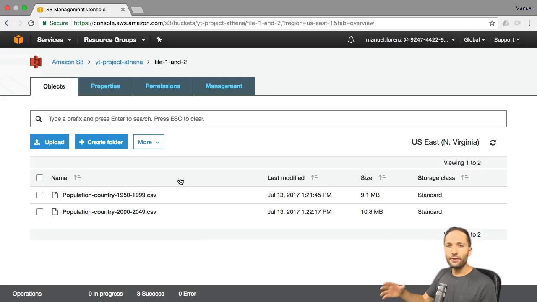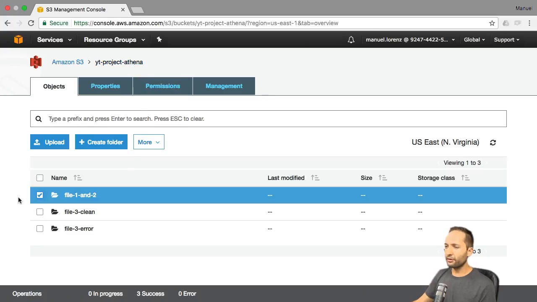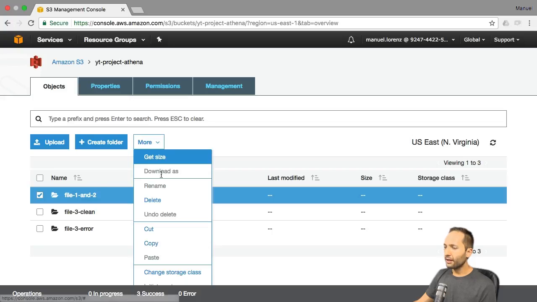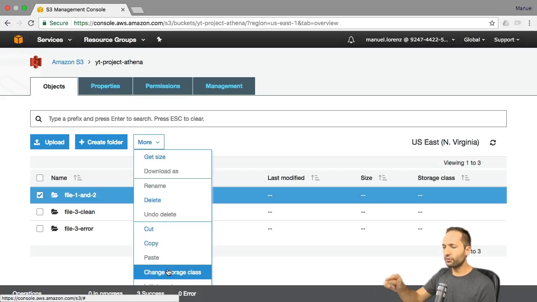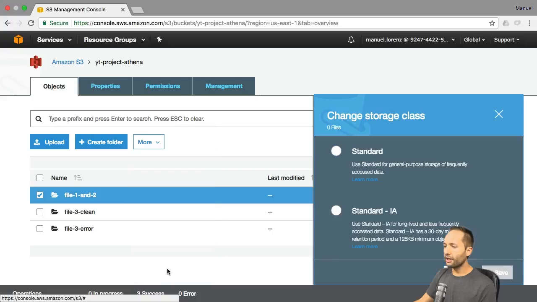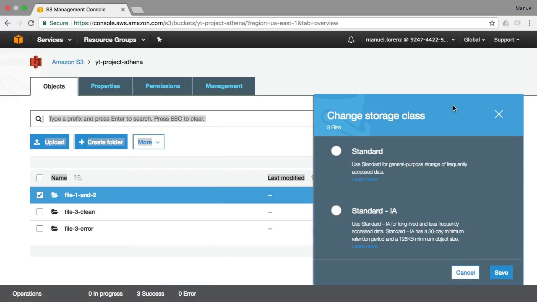Now, it could be that you want to change that storage class, because we have 3 different storage classes in S3. You can take a look at these if you select a single file, or let's better go back to the bucket and now select the whole folder. And if we now go to more right here, then we can see that change storage class option down there. If we click onto that, then we can see that we have 3 storage classes.